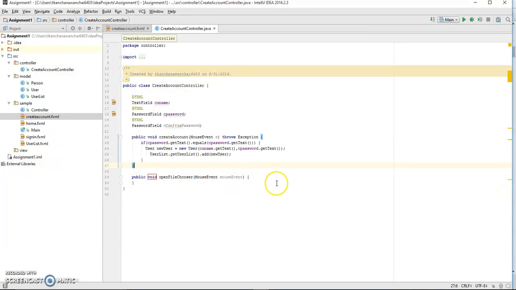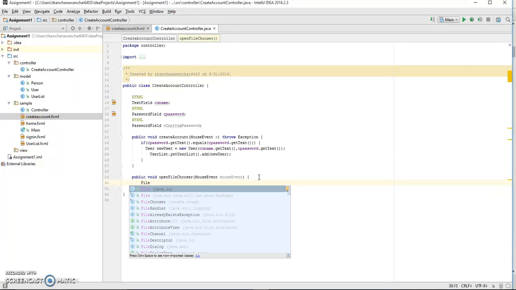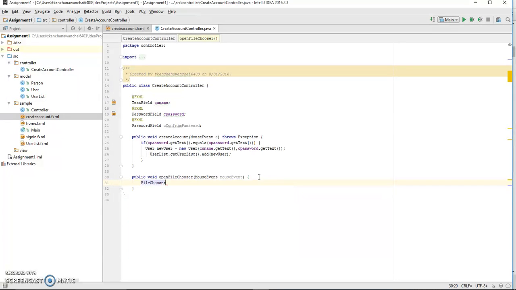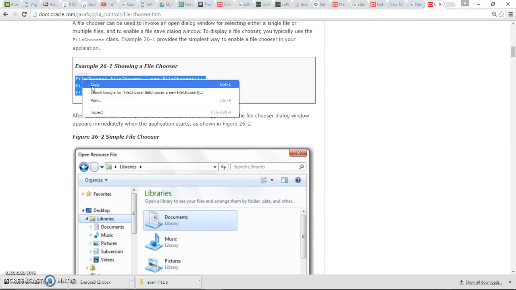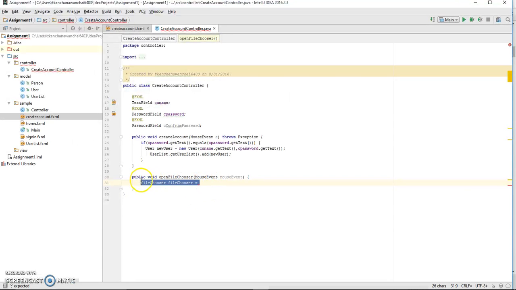I just do Alt Enter, hover the mouse on that, right? So openFileChooser, what we wanted to do, we say we're going to have to use FileChooser, right? Which is that one. FileChooser equals, pretty much what we're going to do is this, right? So I'm going to make it faster by copying this part and pasting it here.